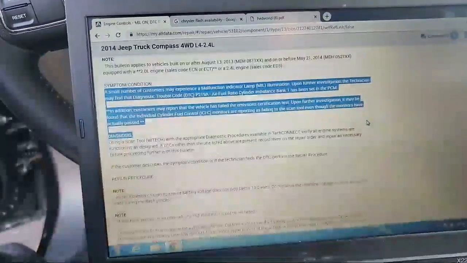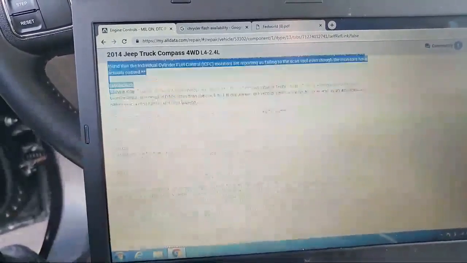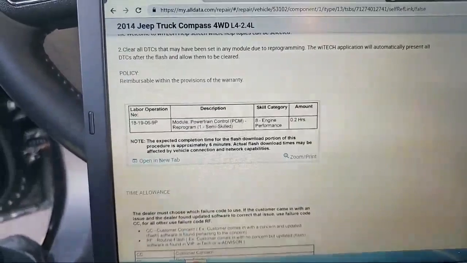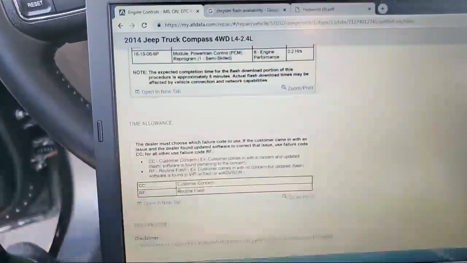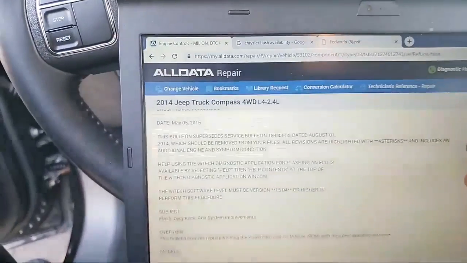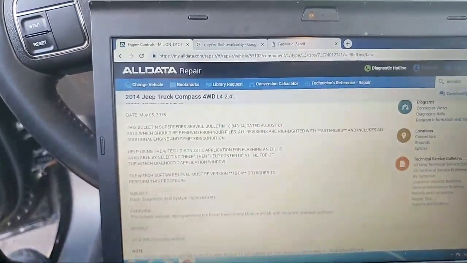So what they're doing here is they come up with a reprogramming procedure, or a programming update, to help fix these type of problems. Of course, they give you 0.2 hours, which is nonsense, but that's what they want you to do. So how do you find out whether or not it needs it?